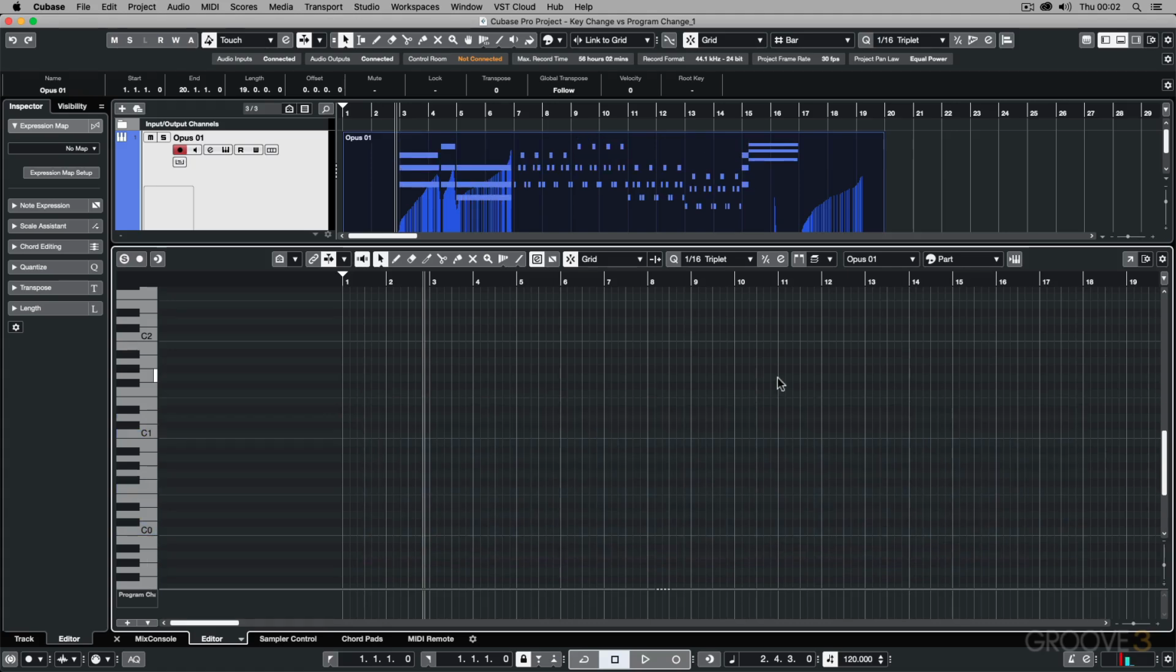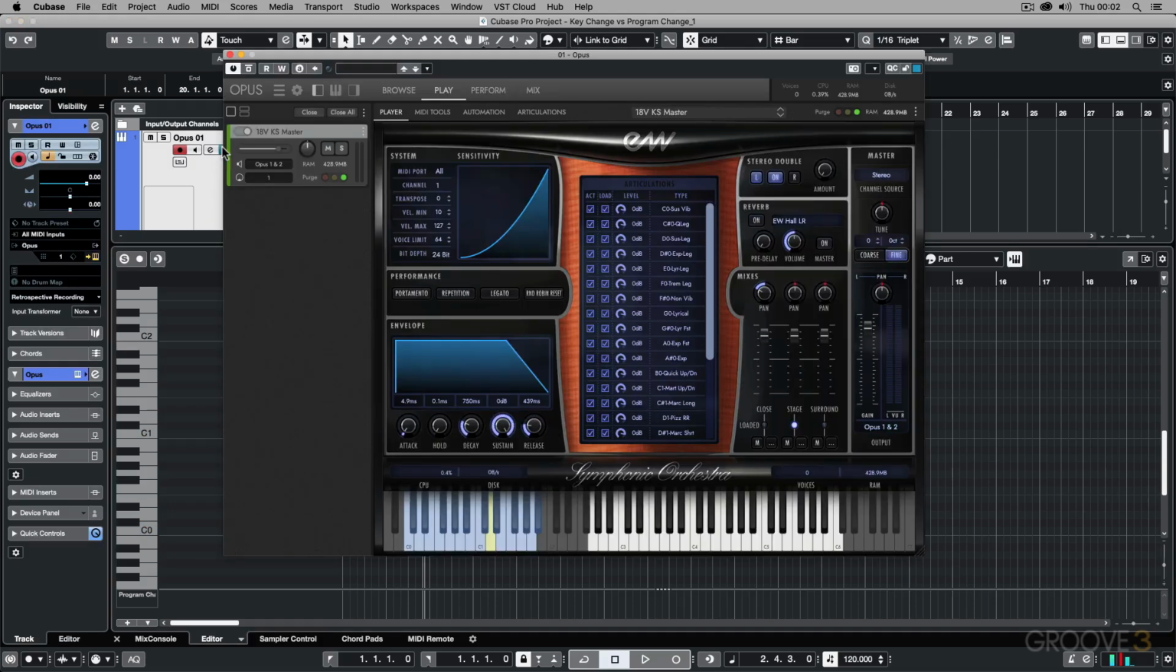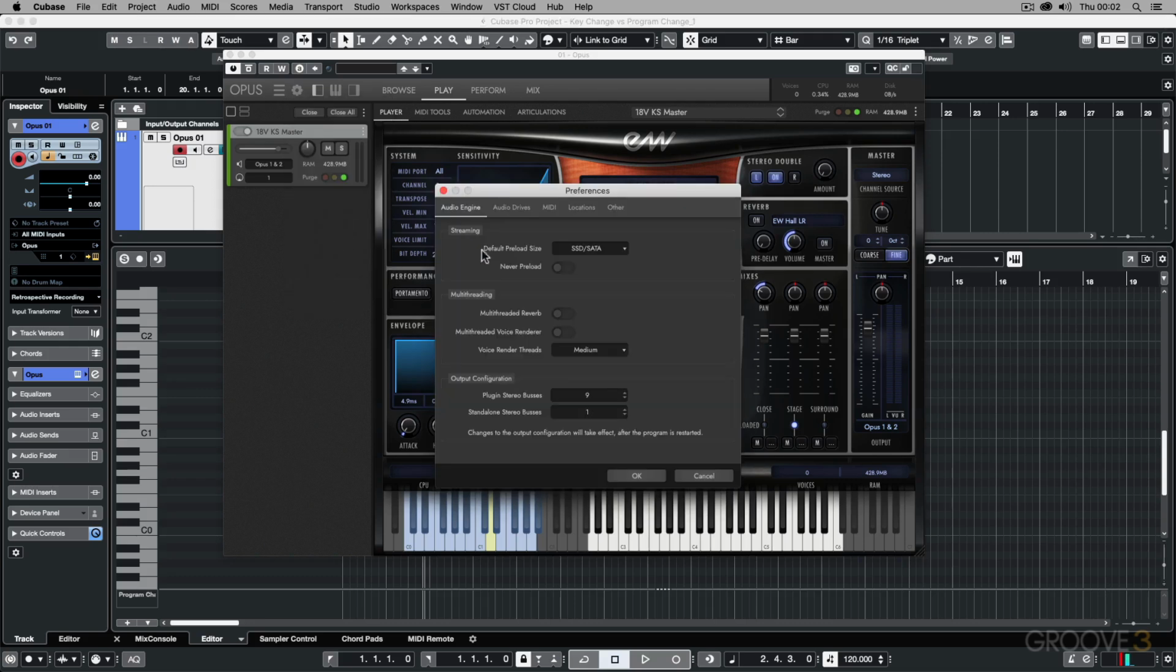Then what I'm going to do is jump to my instrument, and there's a setting in there that I need to change. If I go to the preferences over here, then into the MIDI tab, I've got this option for program change to articulations. That basically means if I use a program change message, it'll switch the articulation.